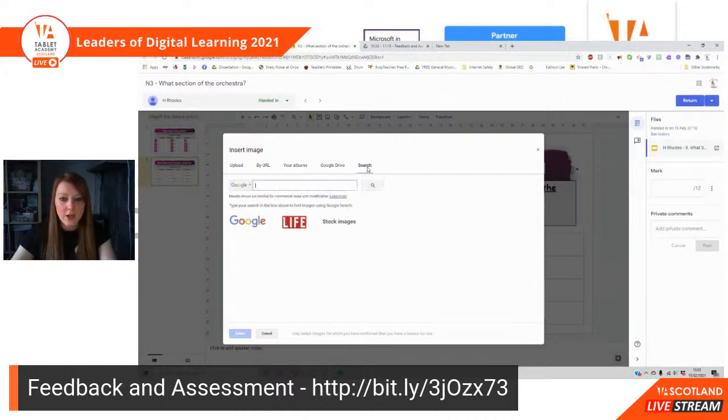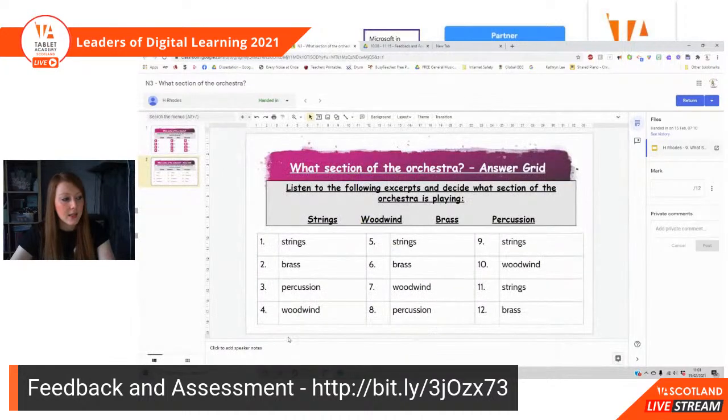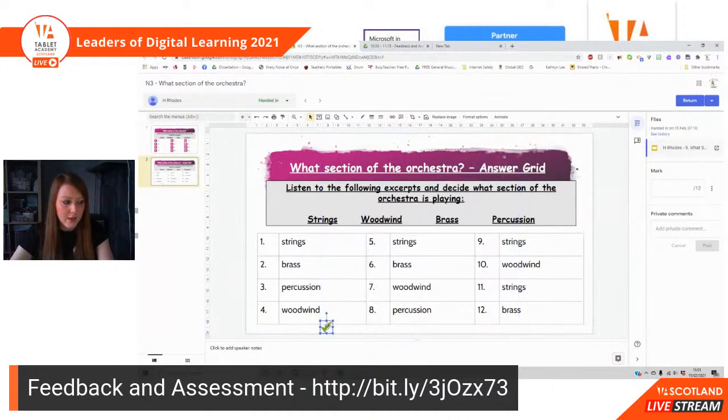So if I search, for example, the internet, and I search for, it needs to be a tick mark, otherwise you'll get that little index. And I click on, for example, the tick mark and click select. What will happen is that tick mark now appears in my document. Now it's huge. But what you can do is you can resize that to fit wherever you want it.